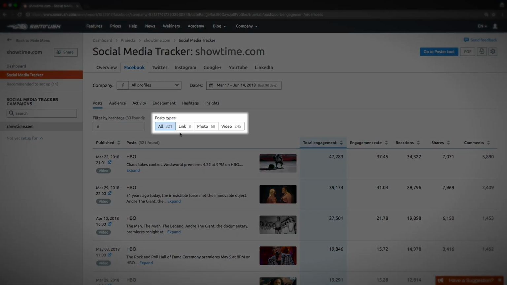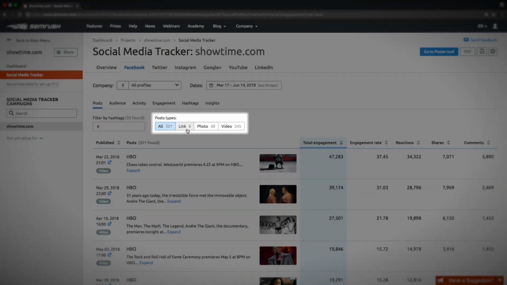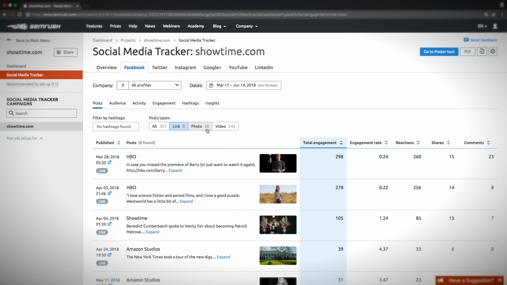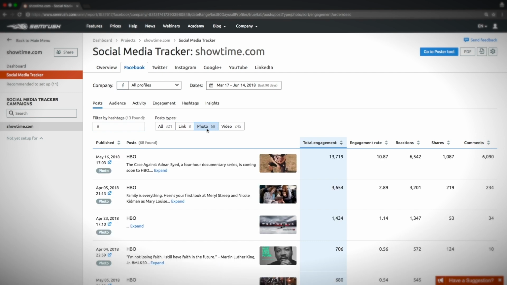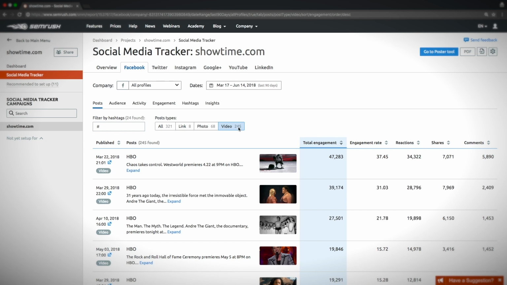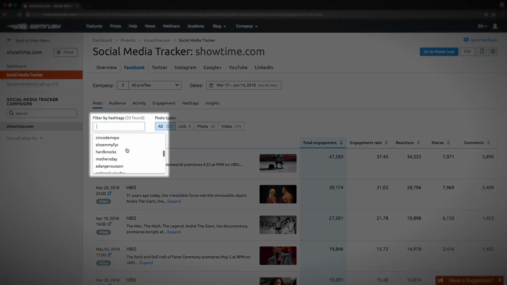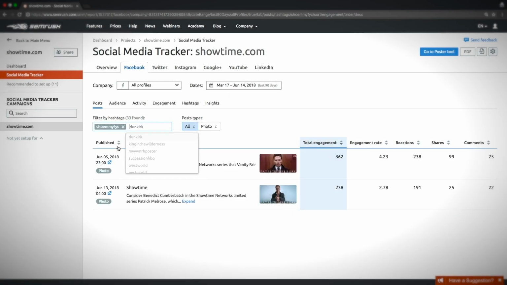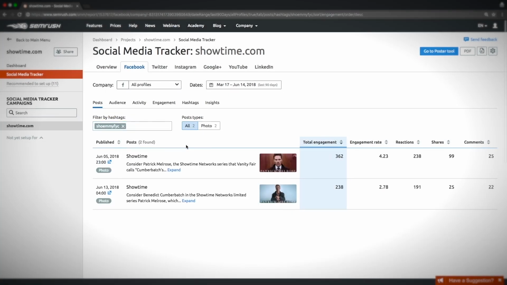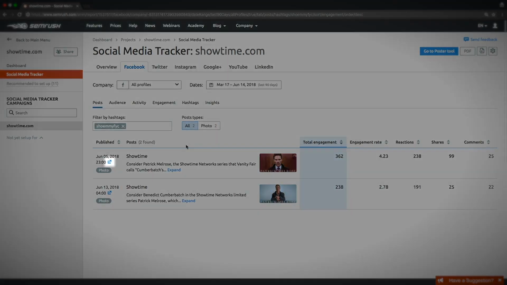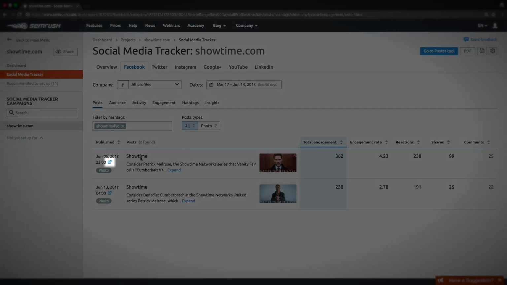We can choose what we want to see, all types of posts, just links, just photos, or just videos using the Post Type selector. We can also enter or choose a hashtag from the drop-down list. Filter out posts that include a specific hashtag. To see how a post on Facebook actually looks, click the blue arrow next to the company name.